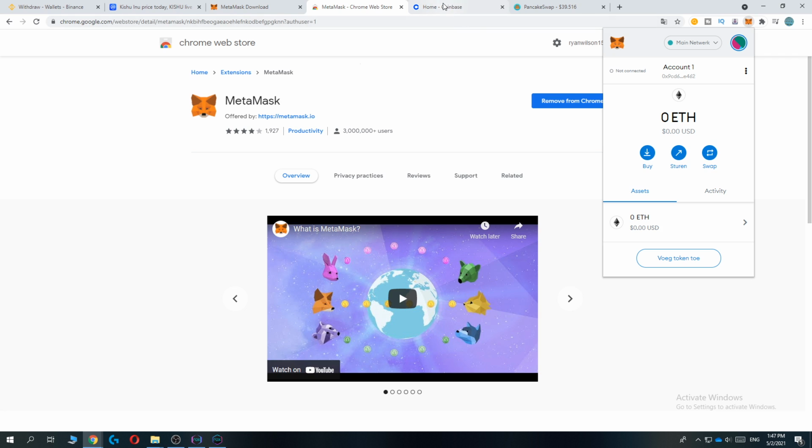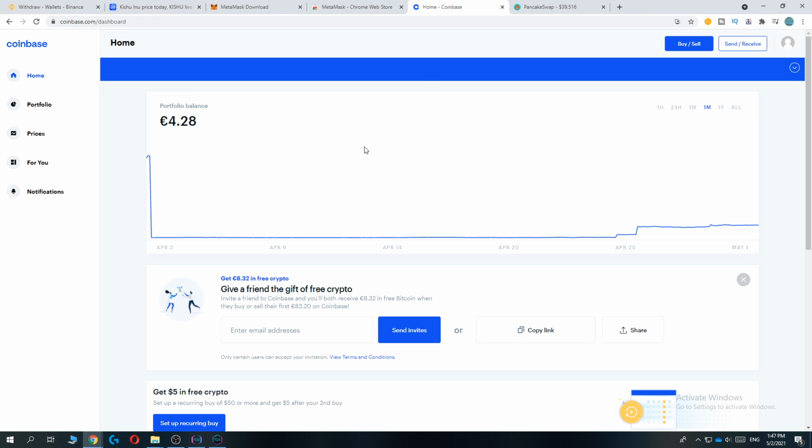So what we want to be using for that is Coinbase. So we are going to send from Coinbase to the wallet on MetaMask. And the reason why I use Coinbase and why I recommend this, because it's very easy to connect to your bank account or to a credit card, to PayPal or anything like that, and it has super low fees.